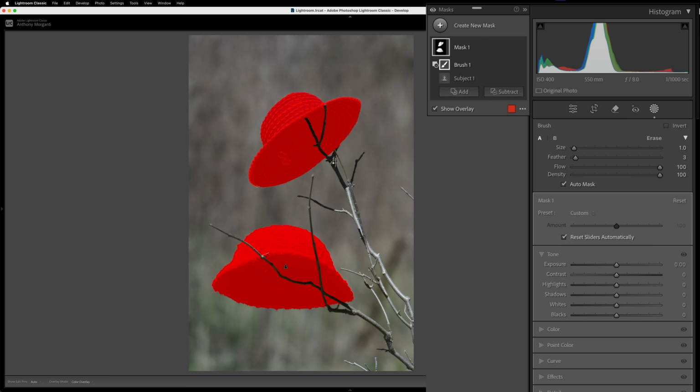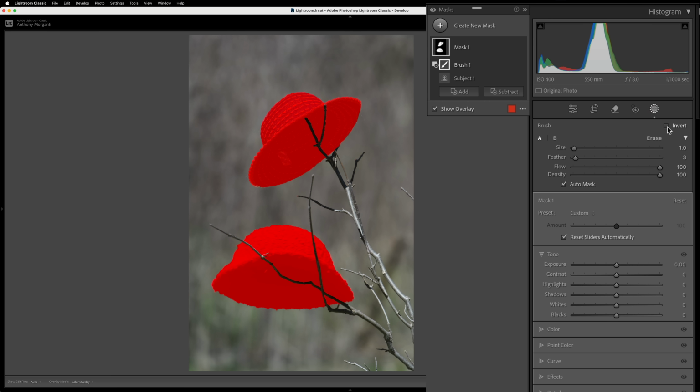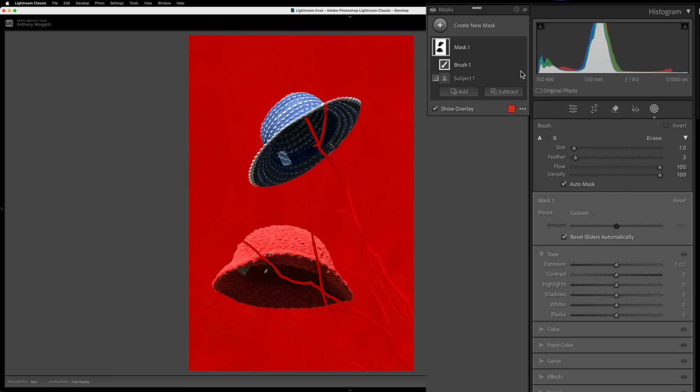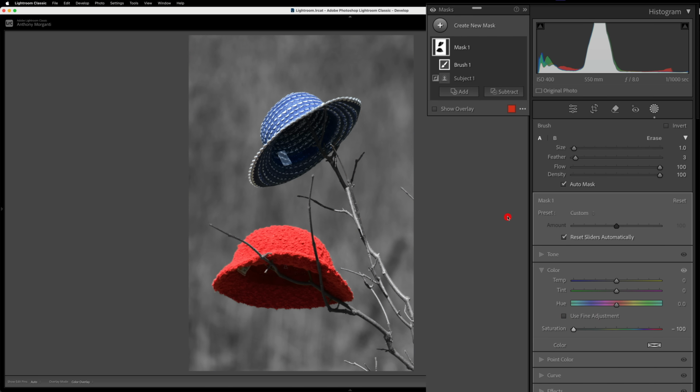All right, so we have the hats selected, but I need to invert this. Now the thing is, if you go over here like we did before and click this invert checkbox, it won't invert the mask correctly because we subtracted from the mask. In order to invert this mask correctly, when you use either add or subtract on it, you need to go to these three dots and go to invert mask here. Then you'll get a perfect inversion of the mask. Then what we're going to do is we're going to go to color, and we're going to take all the color out. Now I want to do some work on the hats.